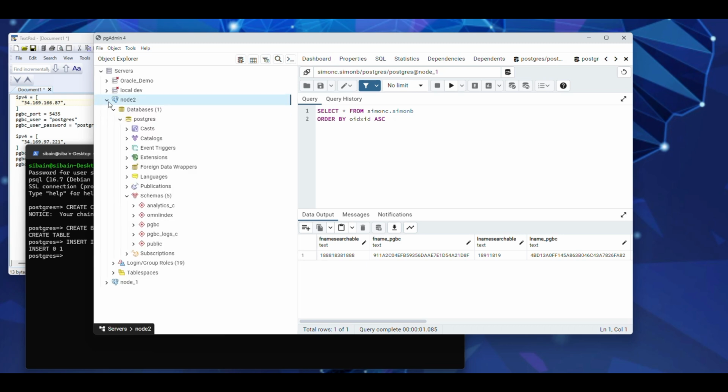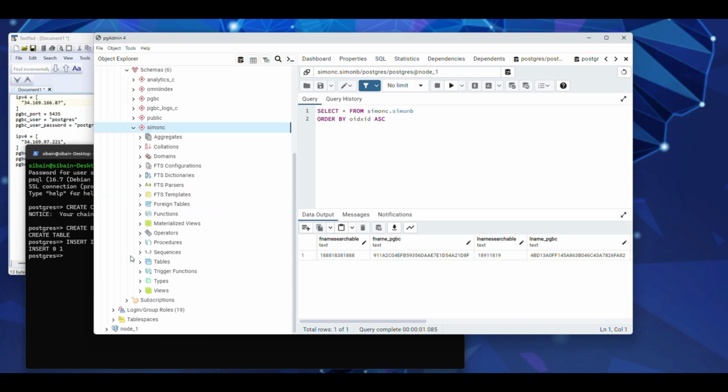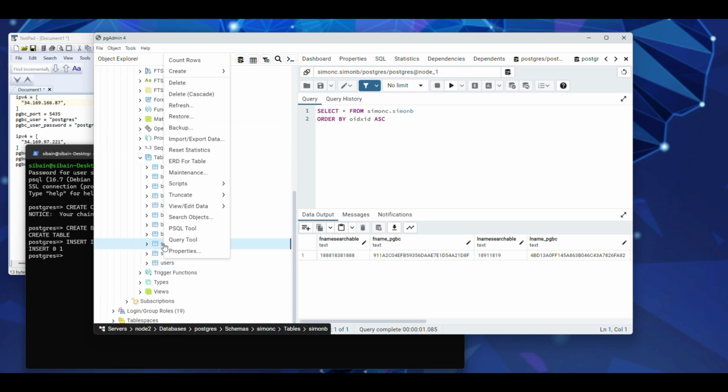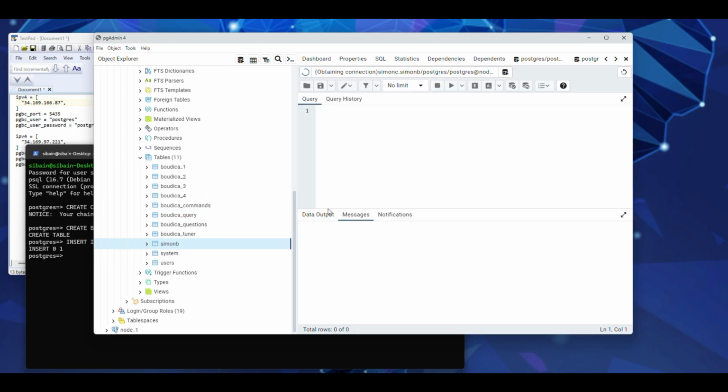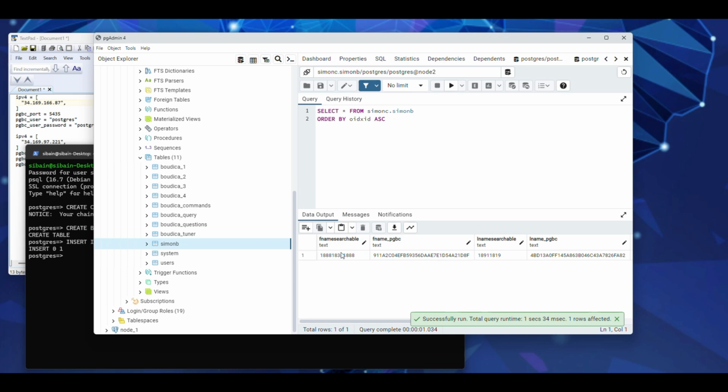Now let's go to node 2, which is where I believe we were. We'll refresh that. Simon C, tables, Simon B, and we'll view all rows in this one. And again, there it is there, dated.